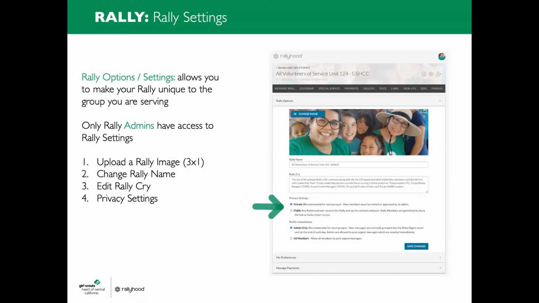The other option is that it could be public. If a rally is public, it means any Rallyhood user can join this rally and see the contents and the posts inside. And they can also share information from one rally, and invite others to join.